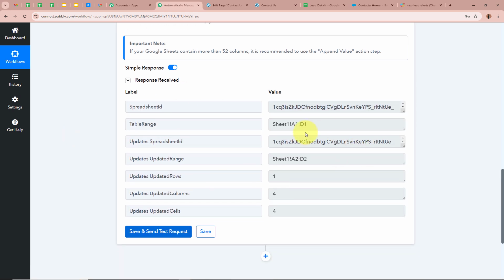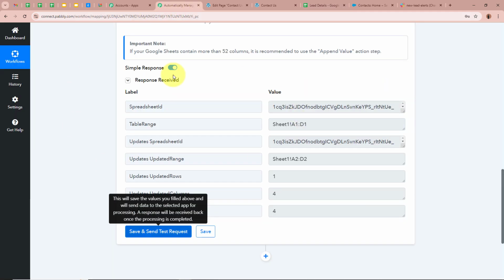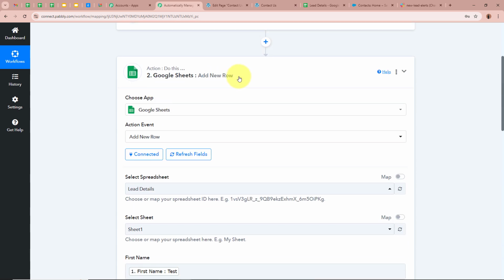So now I'm going to open my Google Sheets spreadsheet and check whether the record of the lead is successfully created in my spreadsheet or not. For that, I'm going to open the spreadsheet that I've created. And yes, you can see right over here, the record of the new lead being generated is successfully created in my spreadsheet: first name as test, last name as dummy67, email as testdummy67@pabblytools.com, and for the phone number, a dummy mobile number. So this means the record of the lead is successfully created in my spreadsheet. Okay, so our action setup for Google Sheets has now been done.